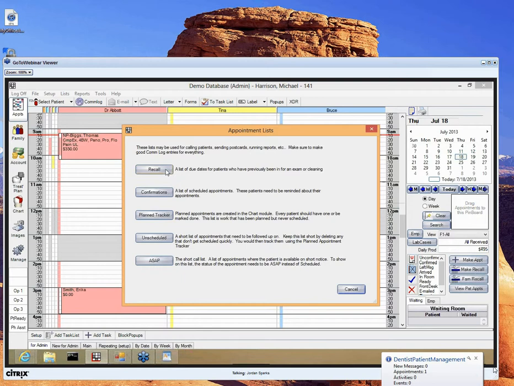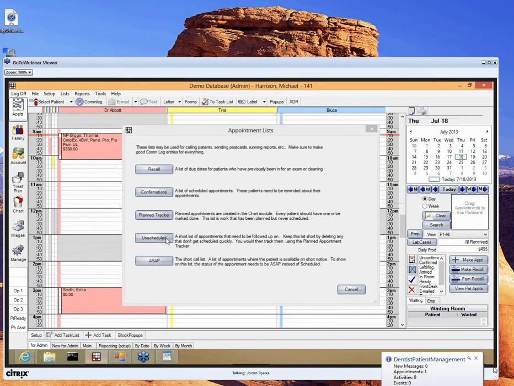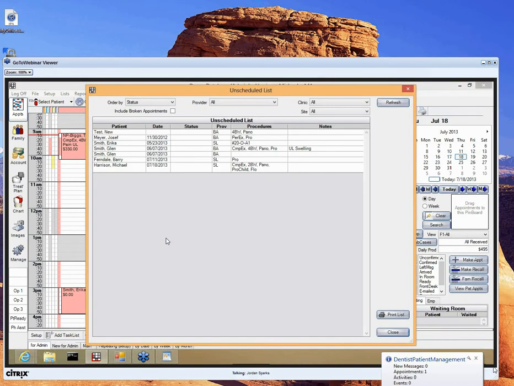So you can track your recalls, you can track your appointments for confirmations, you can track planned appointments, and then you've got your unscheduled. Your unscheduled list shows all the patients that have cancelled their appointment for one reason or another and need follow-up. Now, ideally, this list should be short. You should be getting through this and rescheduling these patients as quickly as possible.